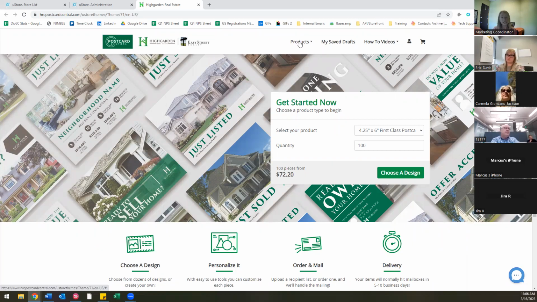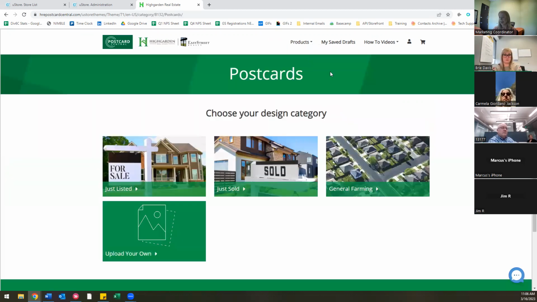So the first thing you need to do is pick the postcard you want to send. I'm going to click products and then postcards. And then I'm personally just going to look to do a general farming campaign. So I'm going to come down here to general farming, and that's my goal.